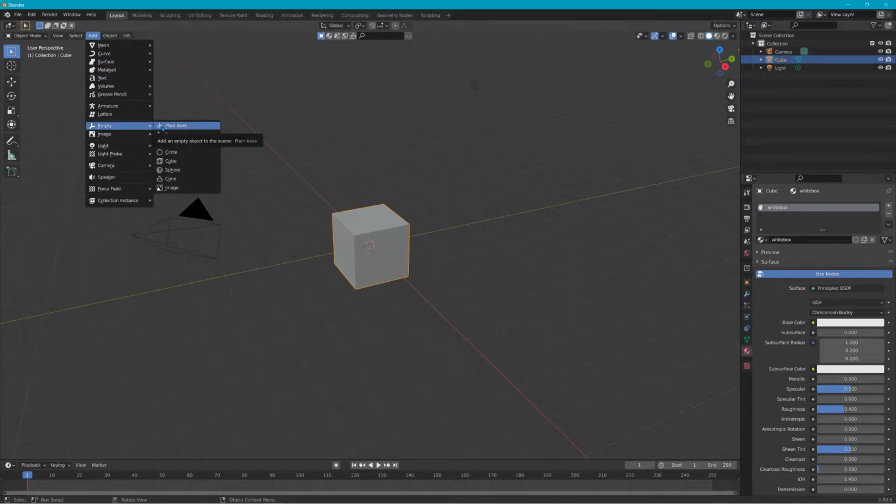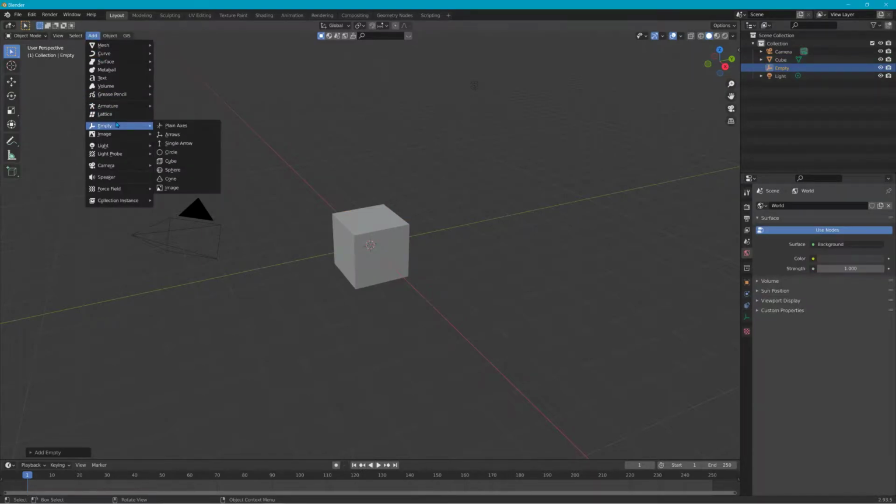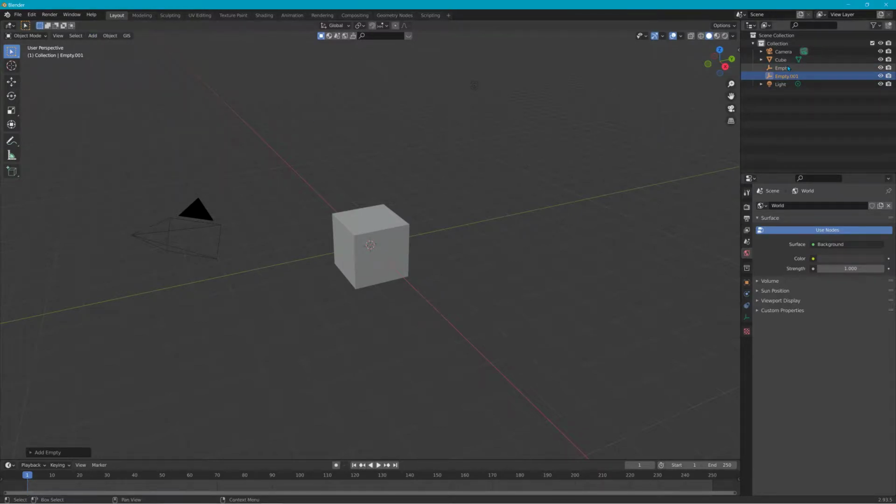Add an empty, a plain axis, add 2 of these. Double click one, name it base 00. Double click the other one, call it start 01. Delete the light, delete the camera.